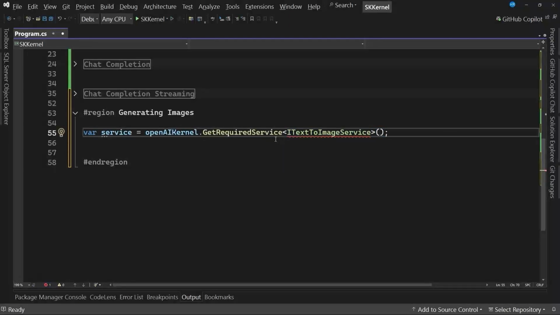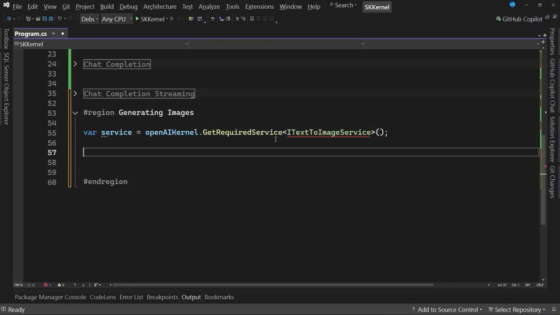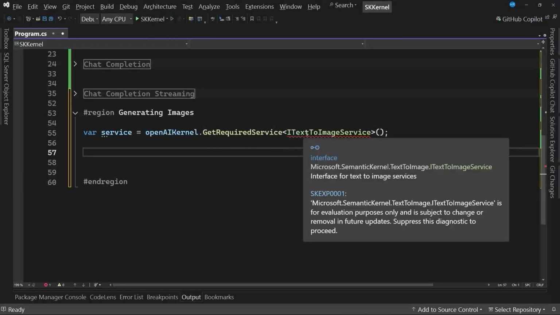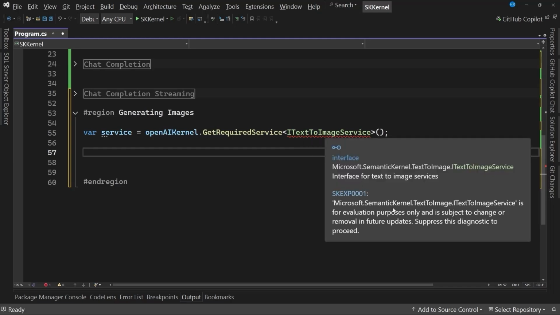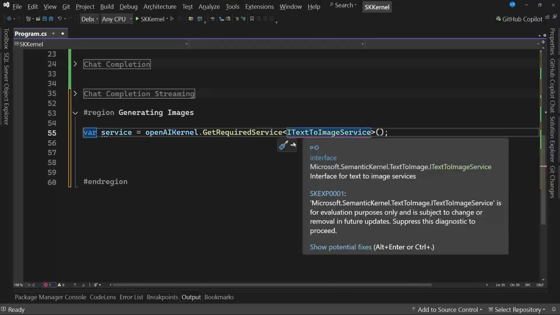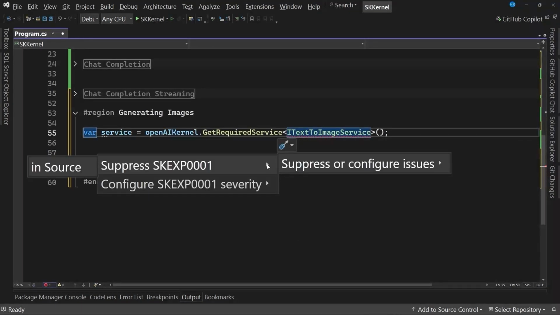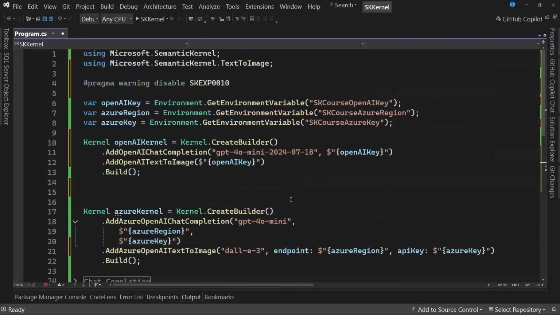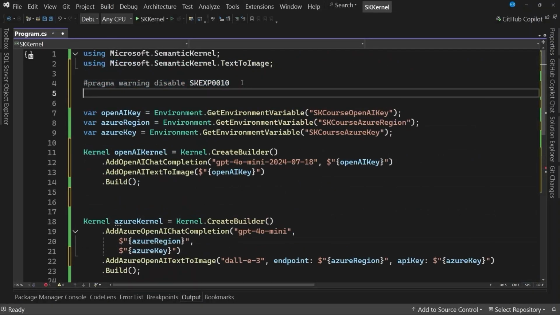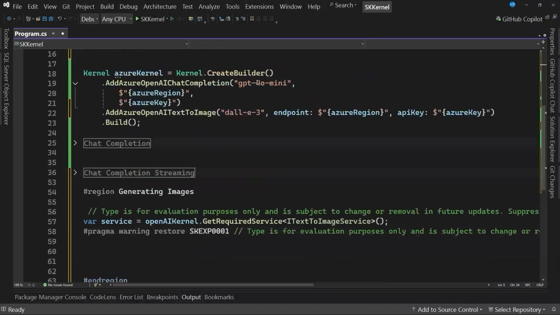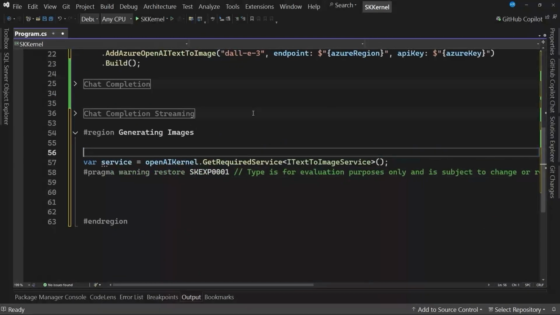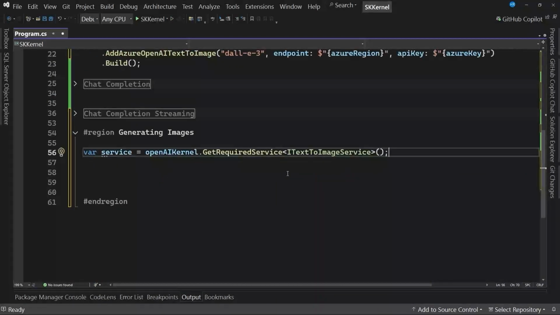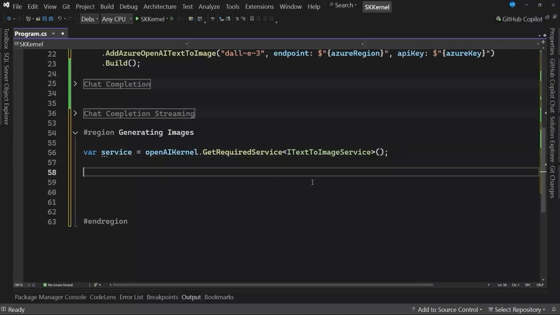We will place the closing parenthesis and semicolon here. Now you can see that this generates a new error that is not related to the syntax, but rather indicates that this service is available only for evaluation purposes. Once again, to solve the problem, we will indicate that we want to suppress this error in the code. I will copy this pragma and paste it after this line that we previously pasted. I will remove these comments. With this, we are ready to generate images from text.